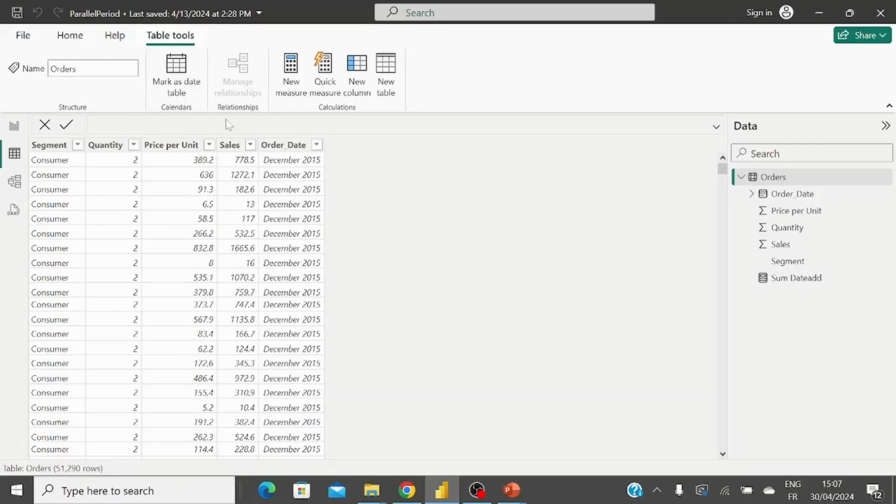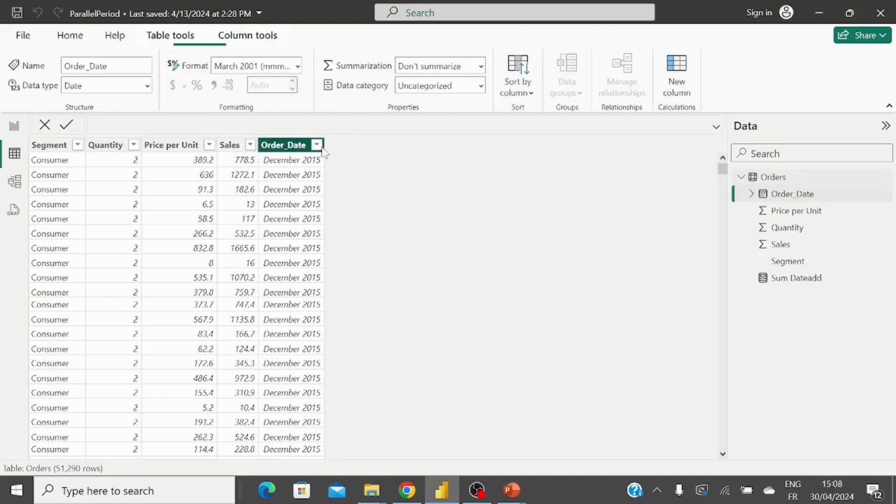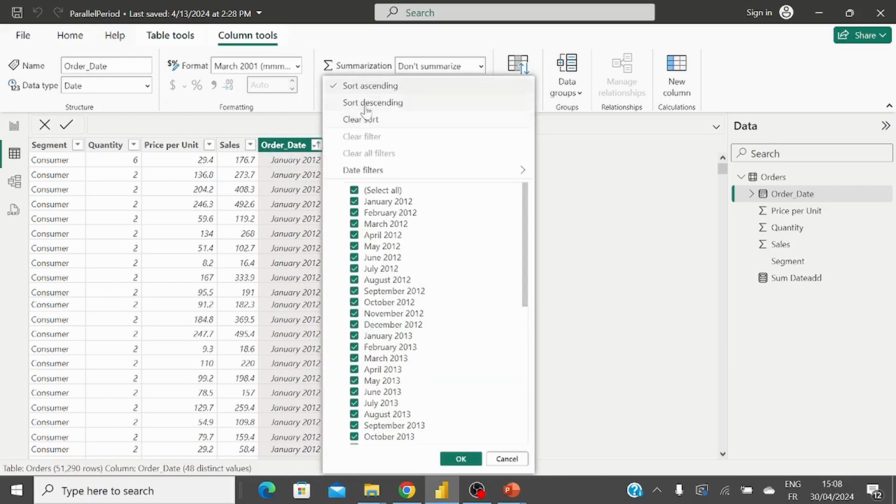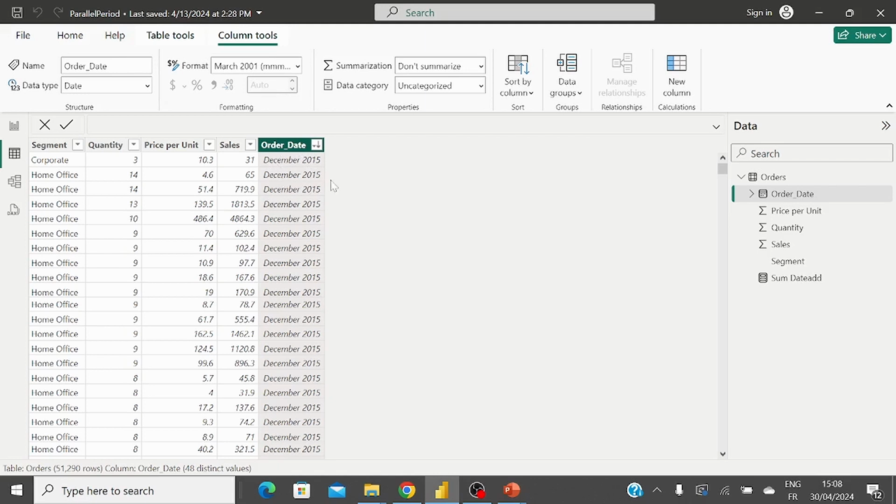So over here, we have a data set ready for the demonstration with these 5 columns. Customer segment, we got a sales column, which is nothing but the quantity multiplied by price per unit, and the last column, which is order date. If we were to sort this column in increasing order, you'll see the date range is between January 2012 to December 2015. So we're talking about a 4-year date range.